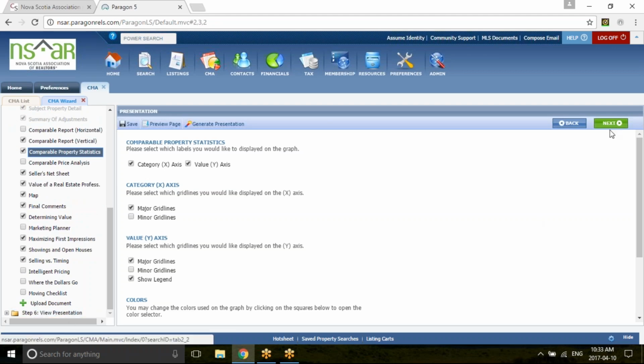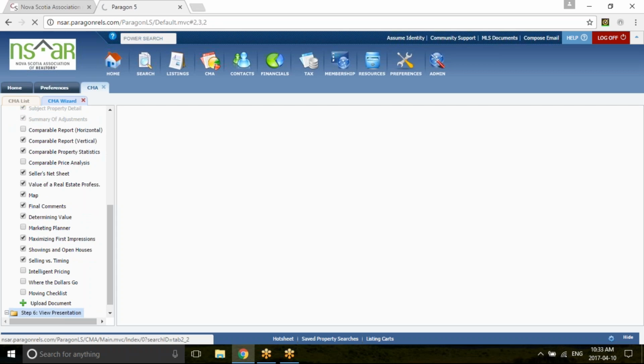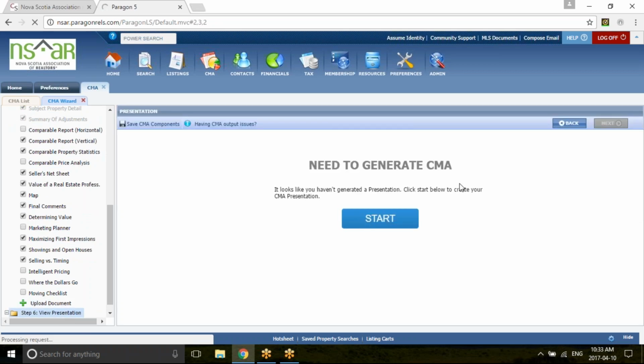So once I've gone through that, all I have to do is just click on step 6. Now if I click next here, it's going to take me down each individual page. 1, 2, 3, 4, right? You don't need to do that. Just go right to 6, click on it. It says now you need to generate your CMA. Perfect. Click start.